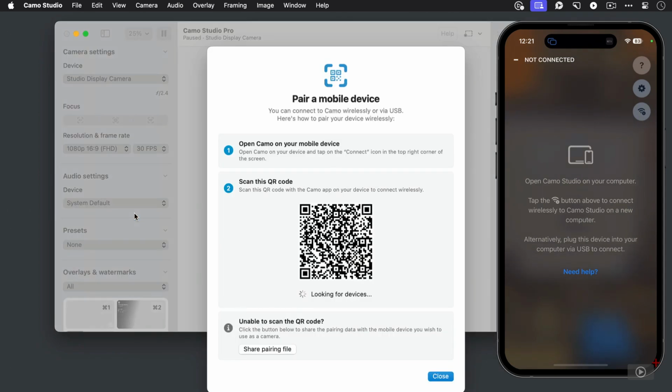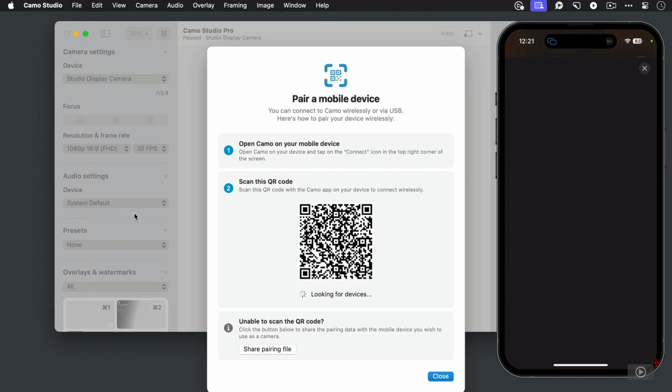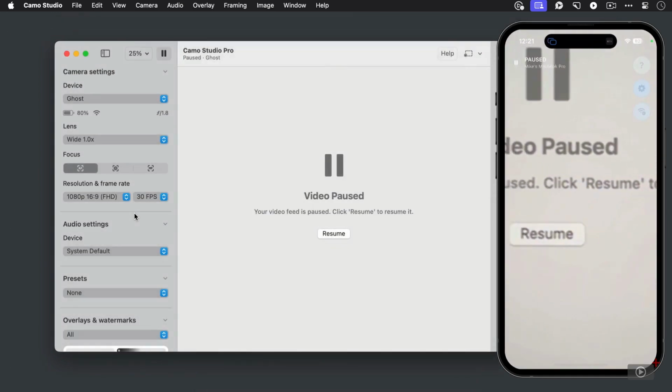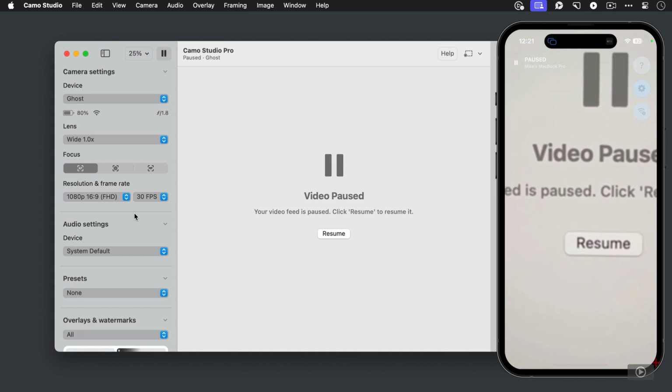Now we get this QR code. So I'm going to use Camo Studio on my iPhone and pair this to the computer by tapping on this button right here for the wireless access button. And then the minute that I do that, Camo Studio on my iPhone scans that QR code, pairs my iPhone, and now my iPhone is added to the device list in Camo Studio on my Mac.